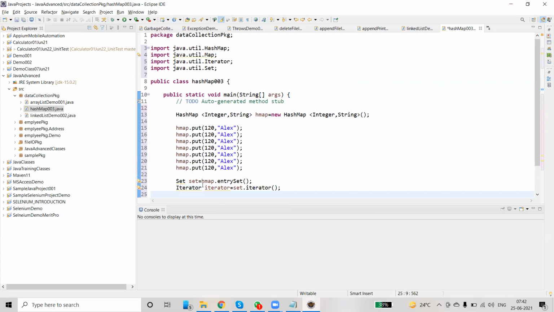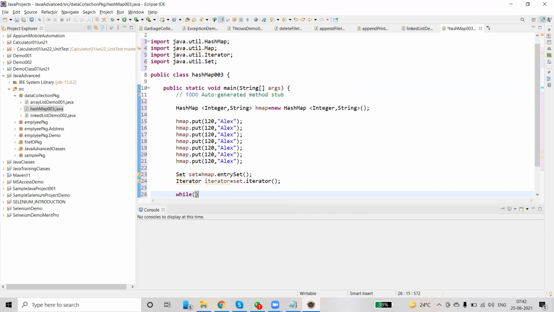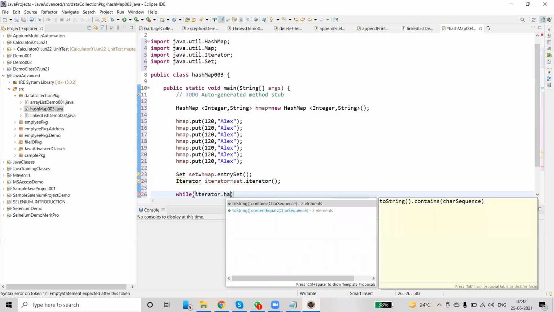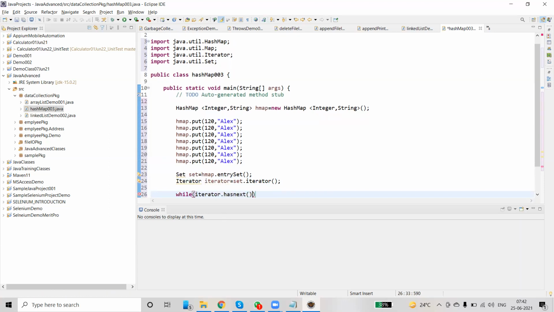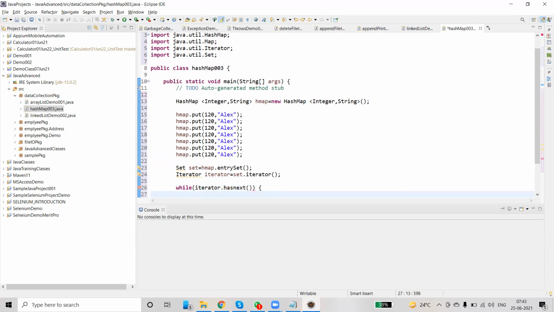First we have to create a variable for the set. After that you have to use an iterator, set.iterator(). After that we have to use a while condition. While iterator, remaining steps we know, control C, control V. We have already used this in a hash table, ArrayList and LinkedList. Dot hasNext. This is a method basically, hasNext, with a capital N.